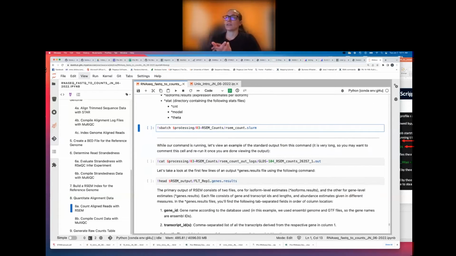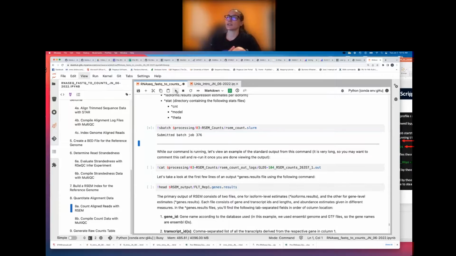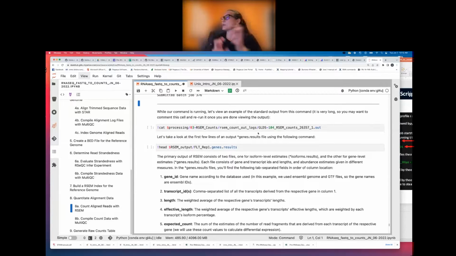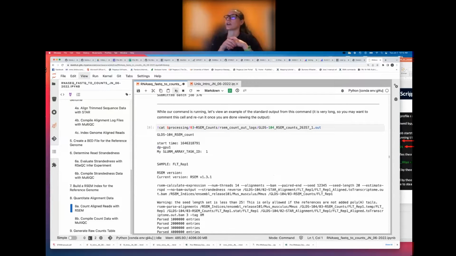With that, I want everyone to submit their Slurm job to the simulated job scheduler by running this xbatch command here. Again, this is just setting up an array script such that each of our samples will run through the same exact command. While those are mimicking being run, we're going to take a look at an RSEM standard out file. This is a pretty large file, so we can take a look at what the standard output of RSEM looks like.